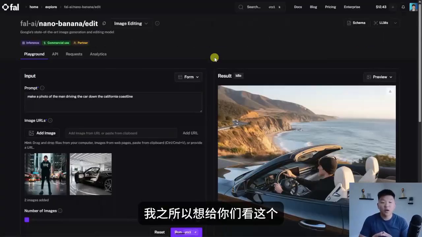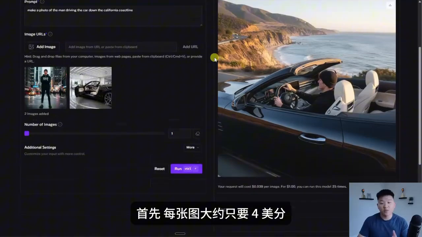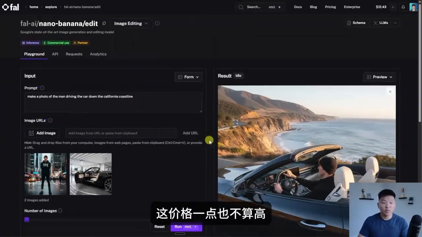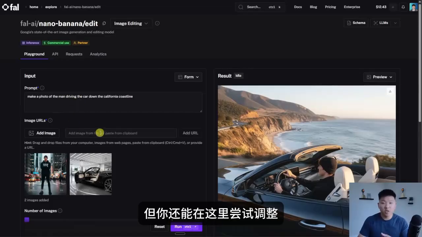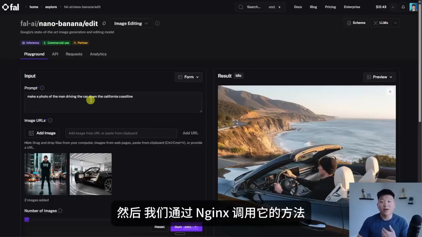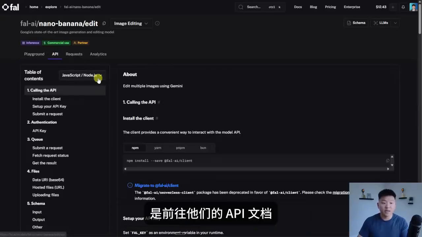But anyways, the reason why I wanted to show you guys this is because first of all, it's only about 4 cents per image, which is not too bad at all. But what you can do is you can play around with image URLs and prompts here, so you can really refine the way you want to have your prompting before you get into N8N and start messing around there. And then the way that we can call it through N8N is by going to their API documentation.